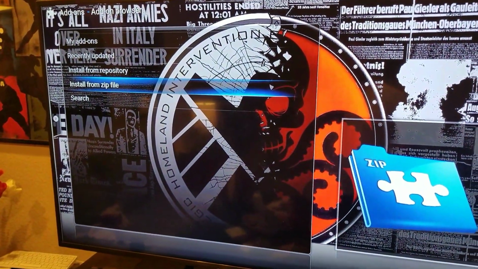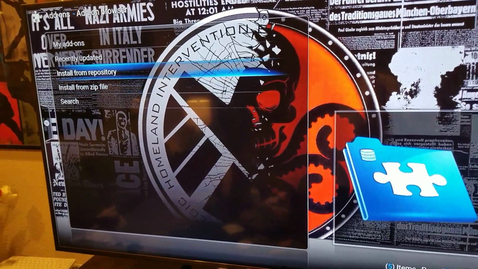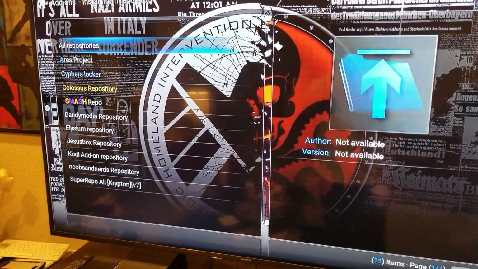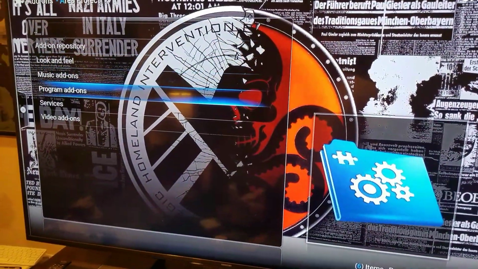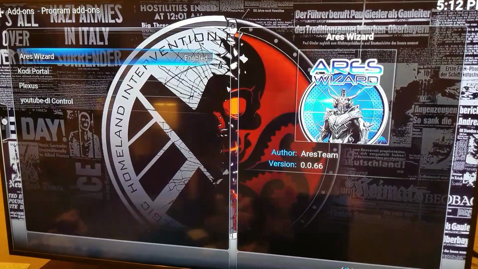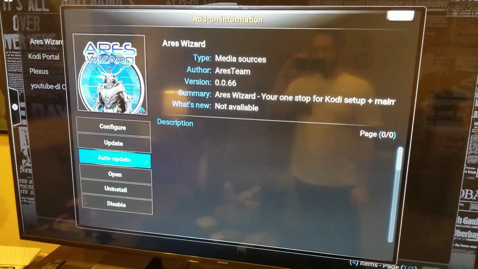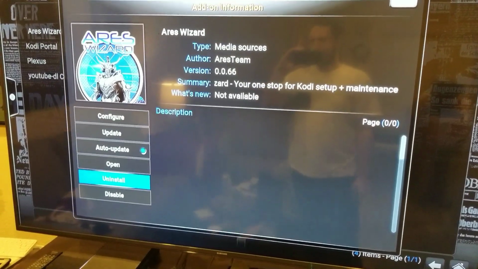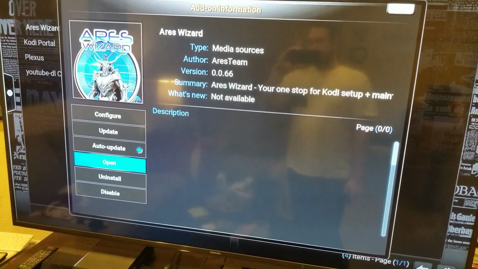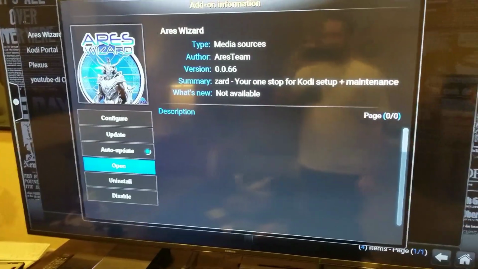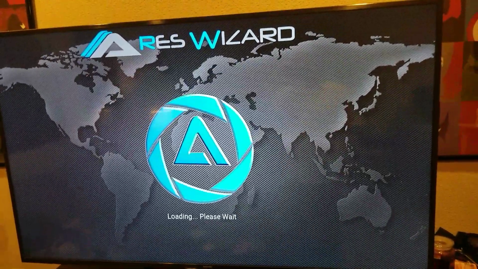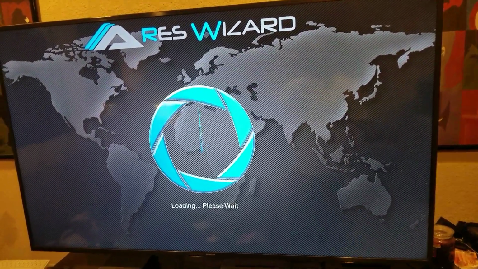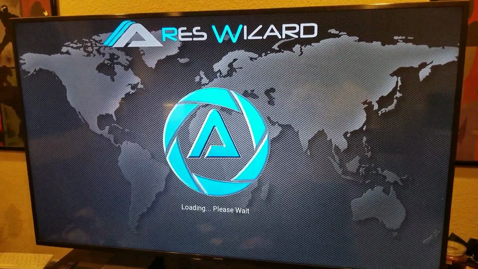From there, once it's loaded in and installed, you're going to go to Install from Repository. You'll go to Aries Project, and then down to Program Add-ons. Now from there, you download Aries Wizard, and it should say Install right here where it's saying Uninstall on my screen. Once that has been installed, go ahead and open it up. It's going to bring you to this nifty looking page. And again, it will take just a moment.